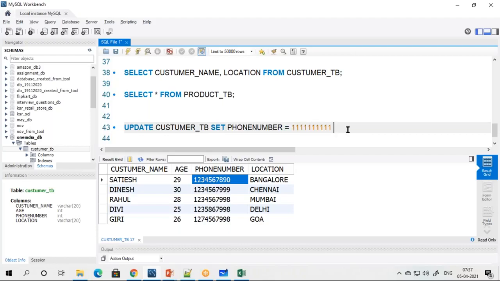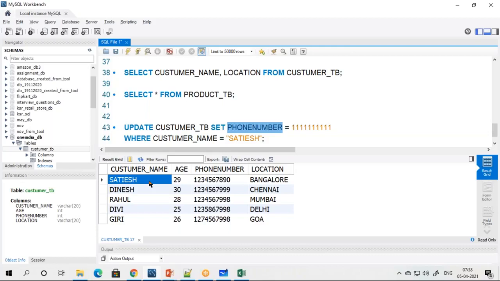But for whom? You have to write something called where customer name equal to Satish. What exactly happens? I'm going to update this table, and I'm going to set a new value for this phone number. But for whom? It is going to be for Satish. For Satish, the phone number is going to be changed to 1111.